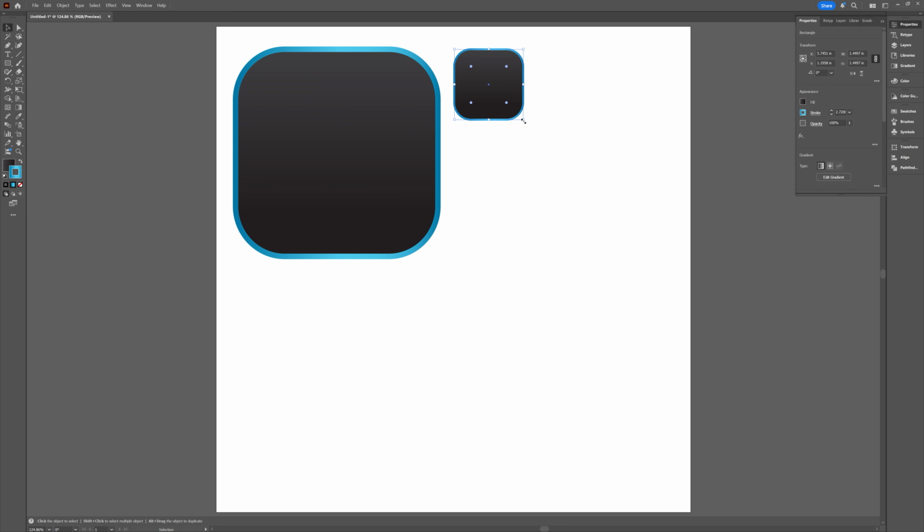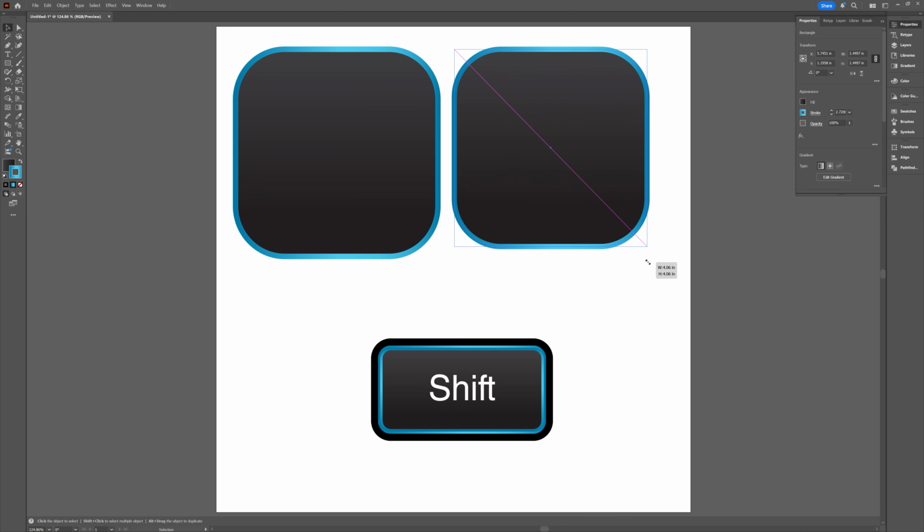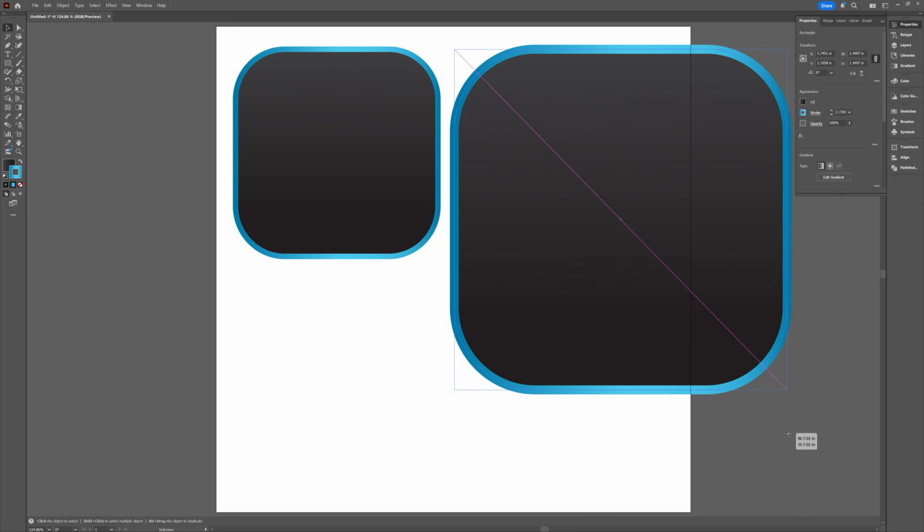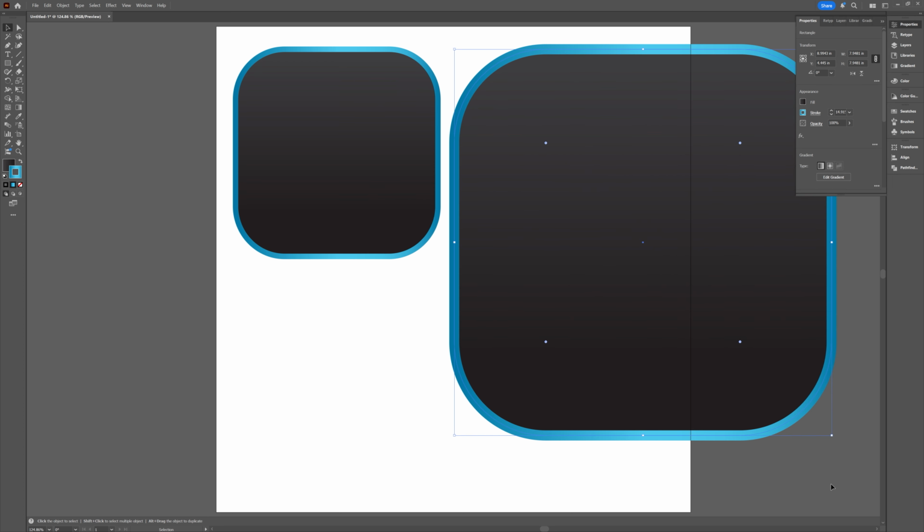Now we can also go the other way, click and drag, again holding Shift. And we can drag it all the way up. And same thing. Those corners all remained proportional as we scaled our shape. No matter which way we did it, super small or super large, now it scales proportionally the entire time.